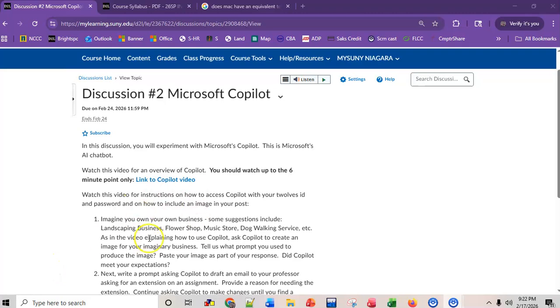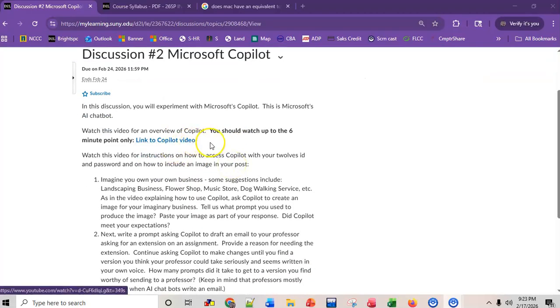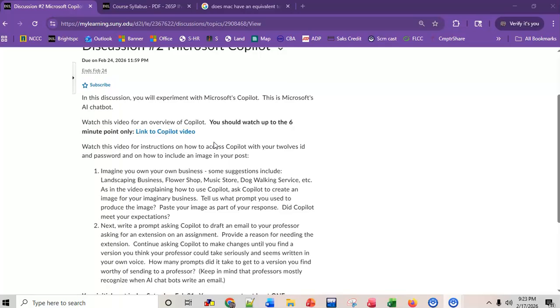In this discussion, I'm asking you to watch this video, just the first 6 minutes of the video, and you'll get an overview of Copilot. So Copilot is Microsoft's AI chatbot, and if you've experimented at all with any chatbots like ChatGPT, this will look very similar to you. So I want to give you an opportunity to experiment with Microsoft's version of that.